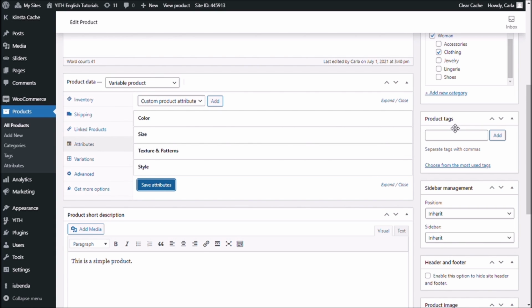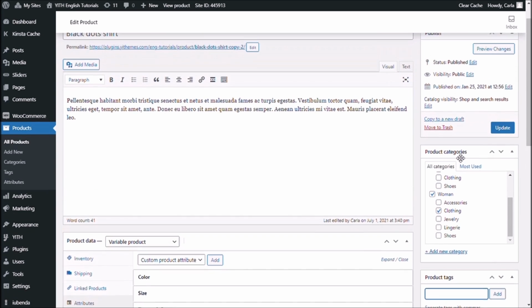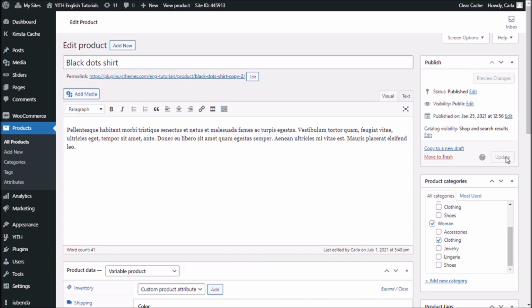And now we're going to add the tags. So we had tags for brands and for materials. So first we're going to add the brand, which is going to be Gucci. There. And now the material that is going to be leather. There, add. And we're going to scroll up and update so that our changes are saved.